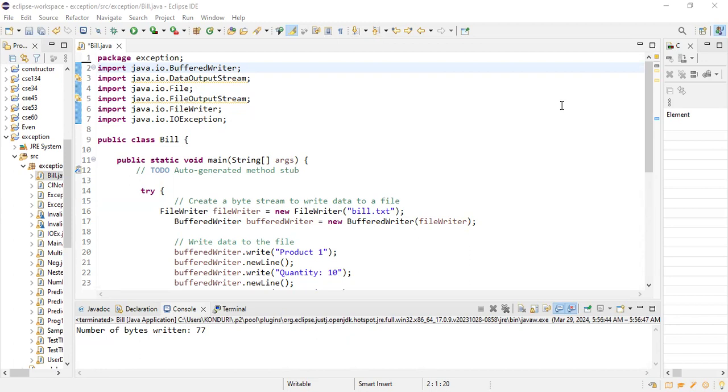For this I am applying the exception handling mechanism using different methods: buffered writer, buffered reader, file input stream, and file output stream. So I am applying the files concept along with the stream, that is buffered writer. The main focus of this is to apply the file writer and buffered writer.